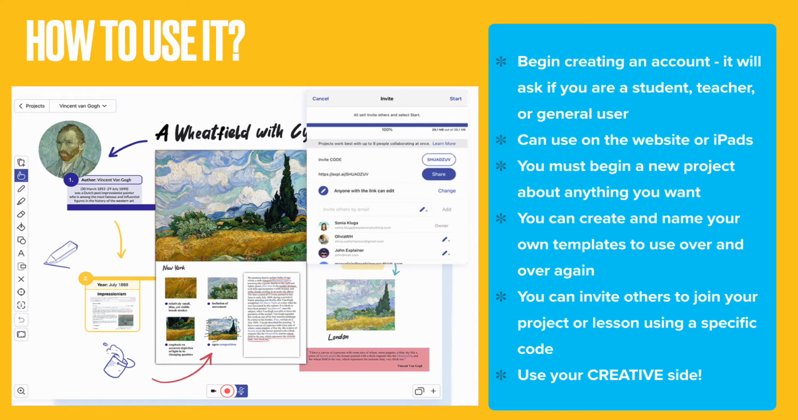So how would you use this online whiteboard platform? You would start by creating an account. It would ask you if you are a teacher, a student, or a general user. Like I said in the beginning, you can use this on a website or iPads. I think mostly in education, they try to use this more on iPads so that you can really get into using the drawing features and other things like that.